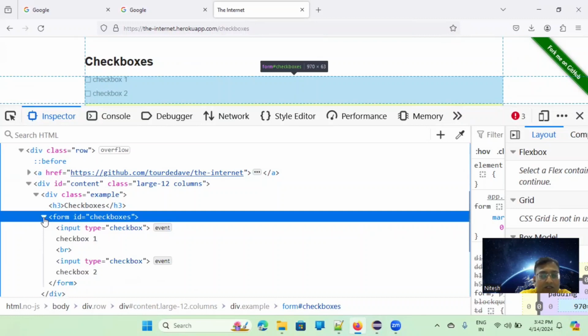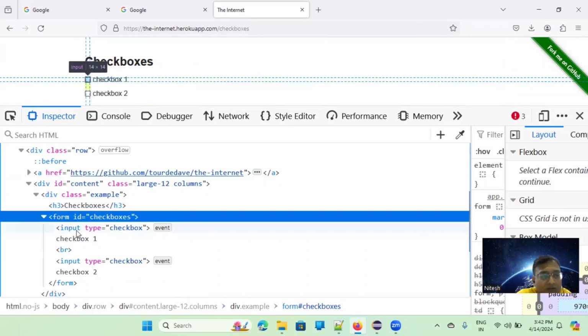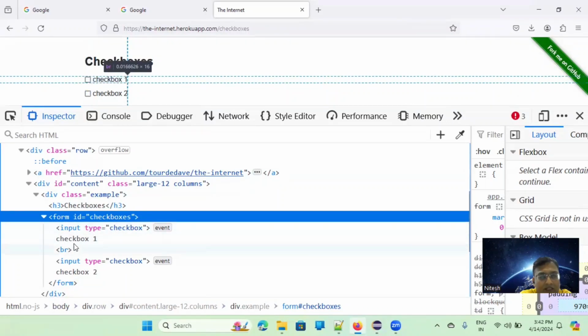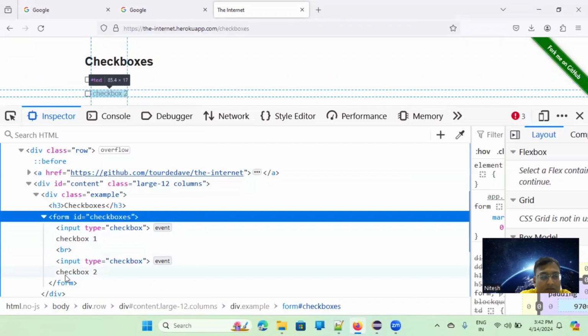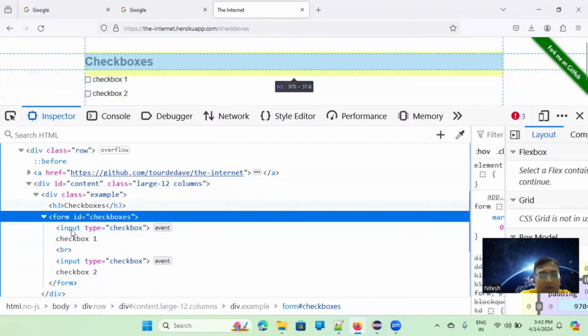And it's not like that every time you will have similar kind of code. I'm just showing you generally what kind of code you will see. It's saying input type is equals to checkbox and the text is checkbox one. Then there is another input type, this is also checkbox, but the text is checkbox two. So we want to click any one of these. So let's write the code.